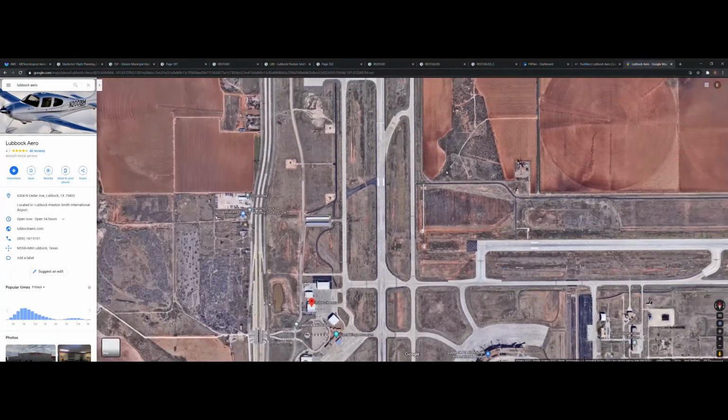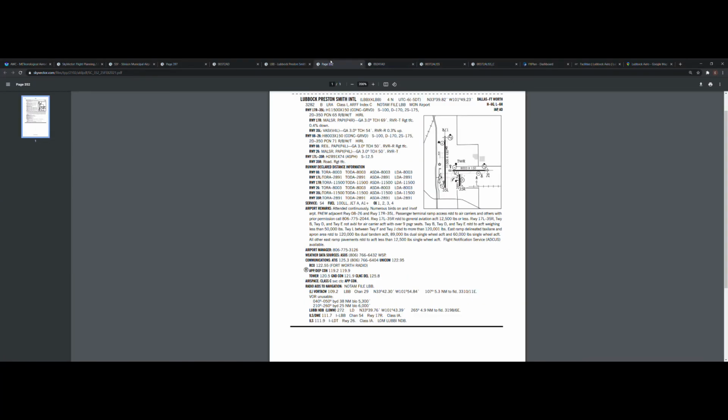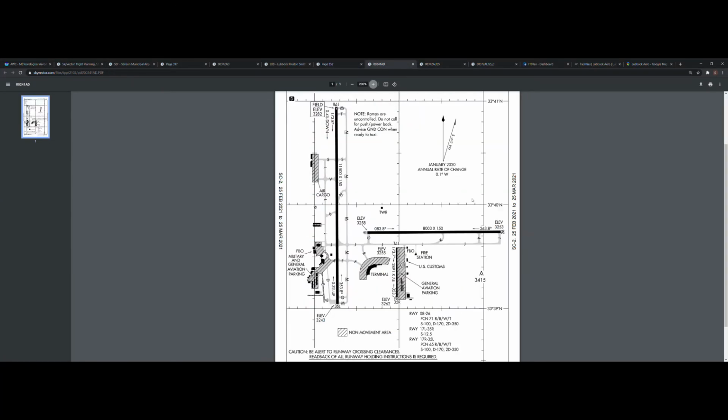And so again, pretty simple, pretty easy taxi. There are no hot spots. If these airport diagrams had hot spots on them, we would want to read why those areas were hot spots and keep those in mind. But neither airport that we're looking at today has hot spots, so that's easy. And that's pretty much it, guys.